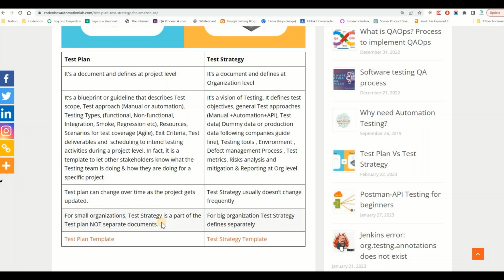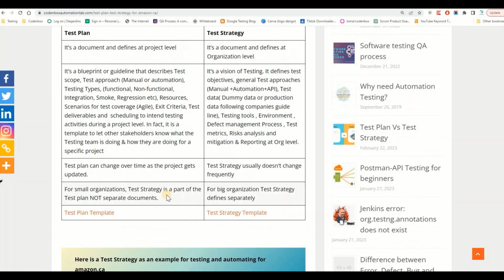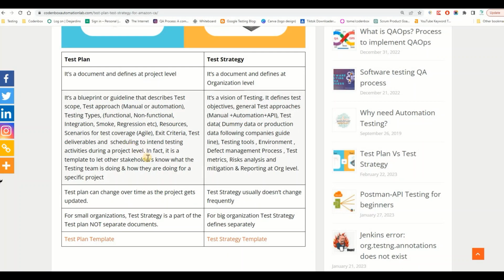Okay, so that's one of the confusions raised. People get confused, because in real life, if your company is small, you will see that they always create a test plan for a project, but there is no test strategy. But we always talk about the strategy. So in a real company, you will see the test plan or test strategy are pretty much one thing they make. Okay, and we'll see an example in a minute. So that's pretty much the high-level difference between test plan and test strategy.